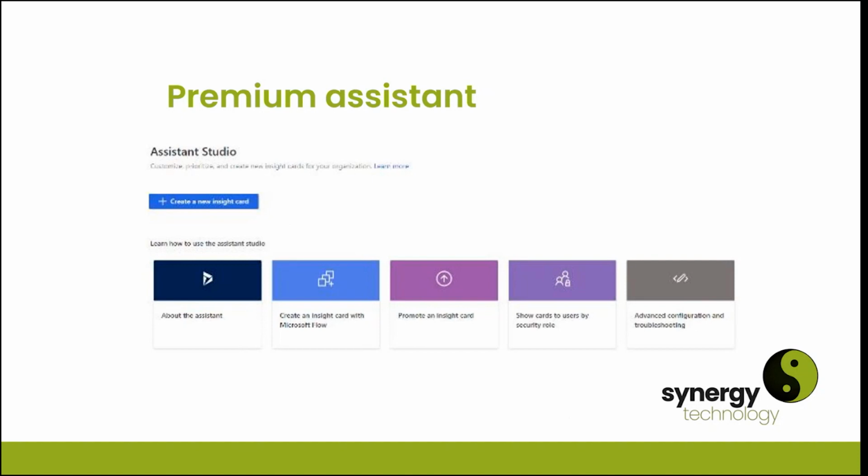And the first feature is the Premium Assistant. So the Premium Assistant basically allows you to create your own insight cards by using the Assistant Studio together with Power Automate. So rather than using just the out-of-the-box standard cards that come with the standard Assistant, you can create your own, which is really good.